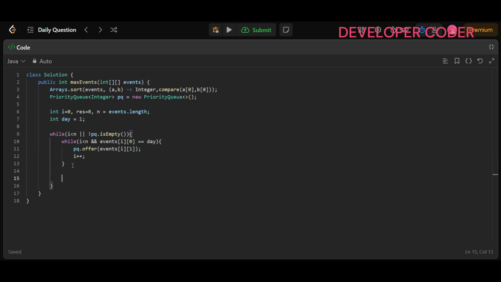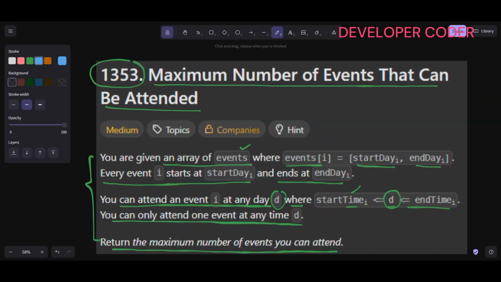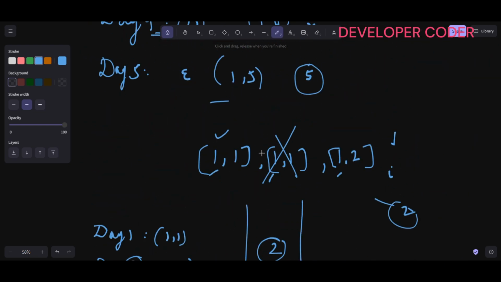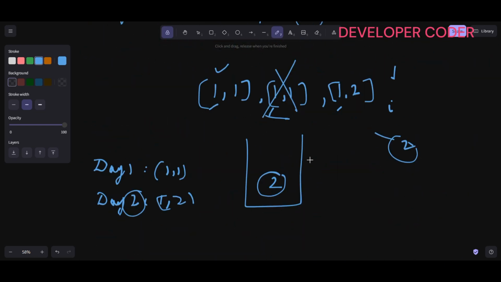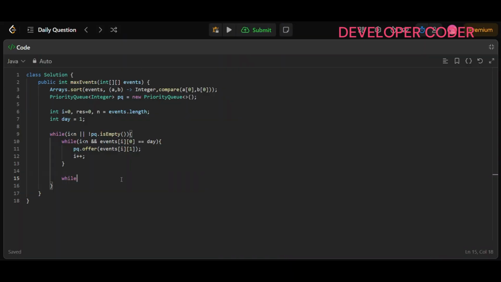Then we have to remove all the events that have already ended. This is what I explained in the last step: we are not able to attend these. So for this I'm going to write the code now. While my priority queue is not empty, let me just copy this, and priority queue.peek value is less than day, in that case we have to just poll all the elements. So pq.poll all the elements, done.